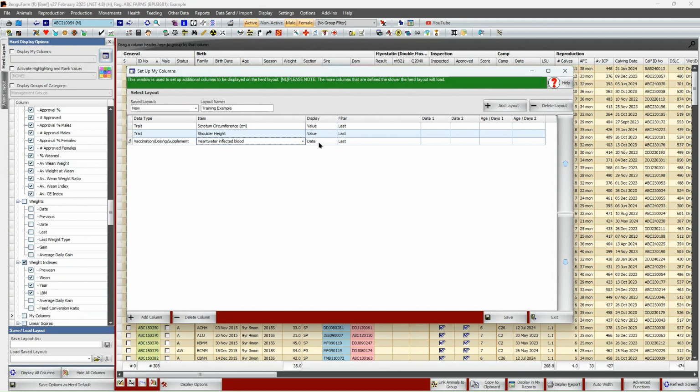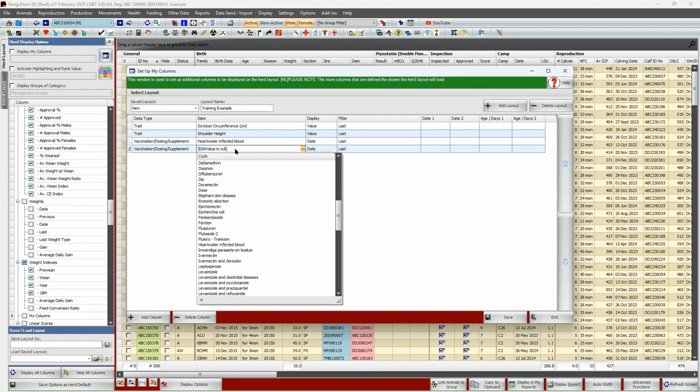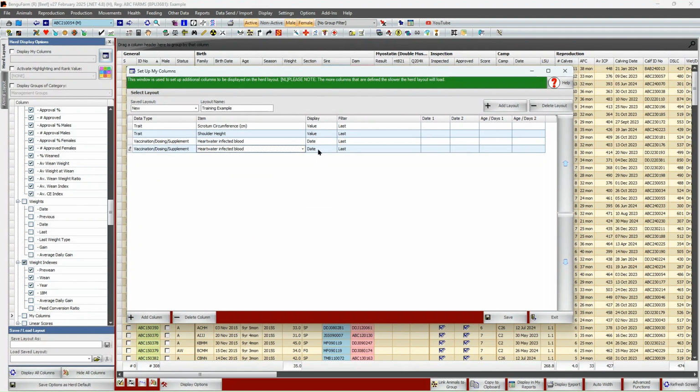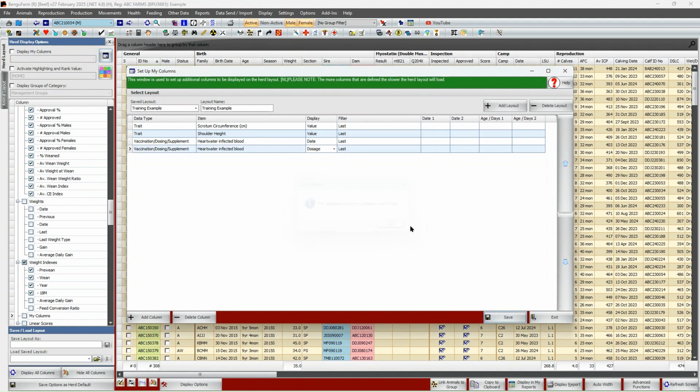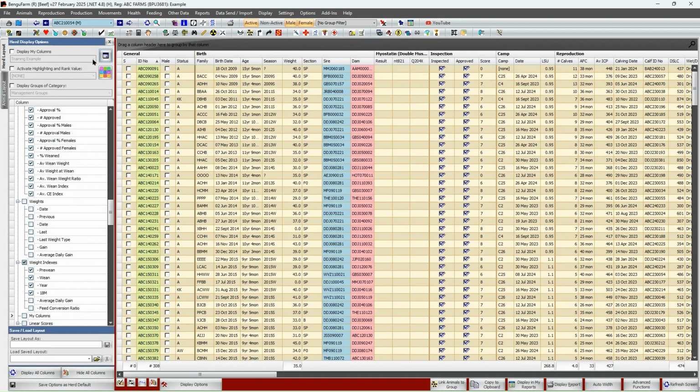And here with your display is the different options. You can select the date, the item, or the dosage. I'm going to say the date. And I'm going to add another one. And I'm also going to select hot water. And I'm going to say the dosage. So there's 4 additional data points that I'm now going to be able to see on my herd layout. When you're done, you click on save. And I'm going to exit.